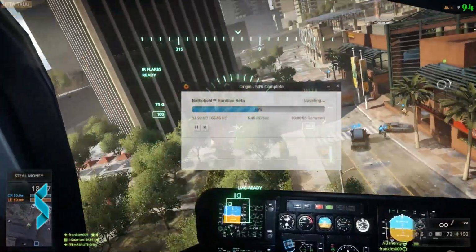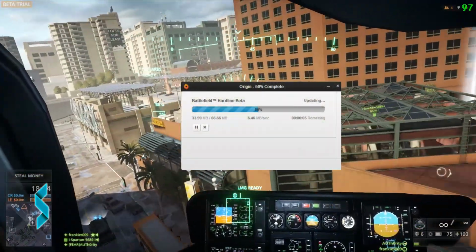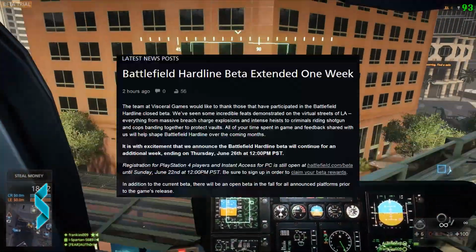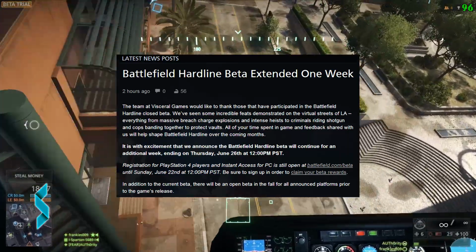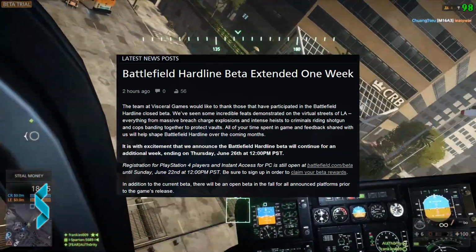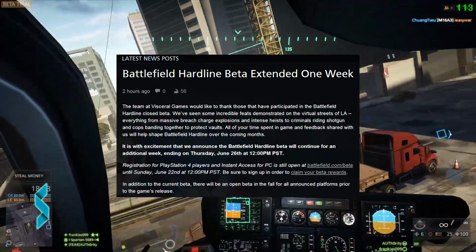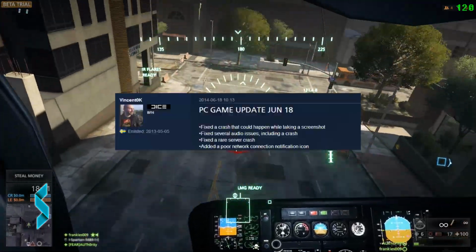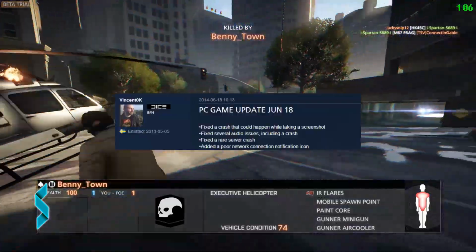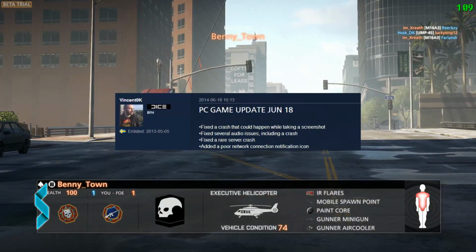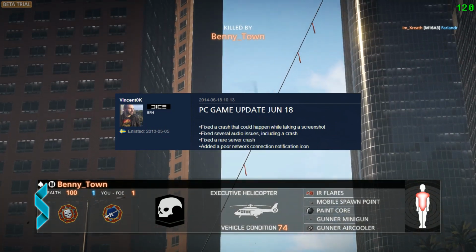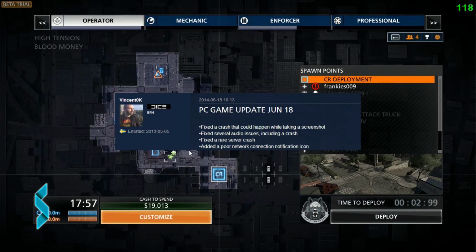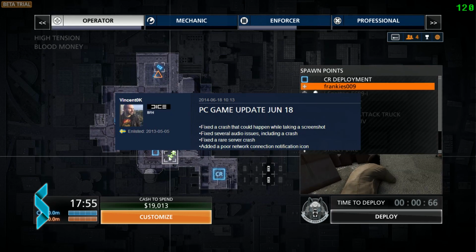But much more interesting is the patch that was released today for the Hardline beta, as well as that everyone on PC is now able to get into the beta. Just head over to the registration page, link is in the description, and you can start to download and play the beta. So what did that patch do? Well, according to the changelog, it fixed a crash that could happen while you take a screenshot. It fixed several audio issues, including a crash. It fixed a rare server crash and added a poor networking connection notification icon.